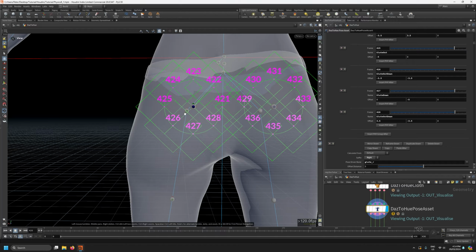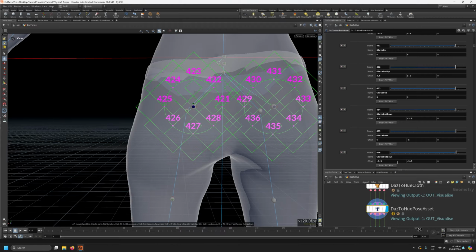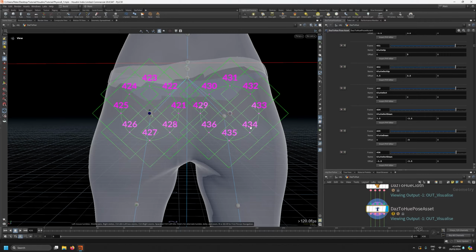And 426 should indeed be out and down. 428 should be in and down. There. And so if we look at the right now, I've done it again because we just mirrored them down. So 434, which is this one, should be out and down. So that's correct. 436, which is this one, should be in and down.